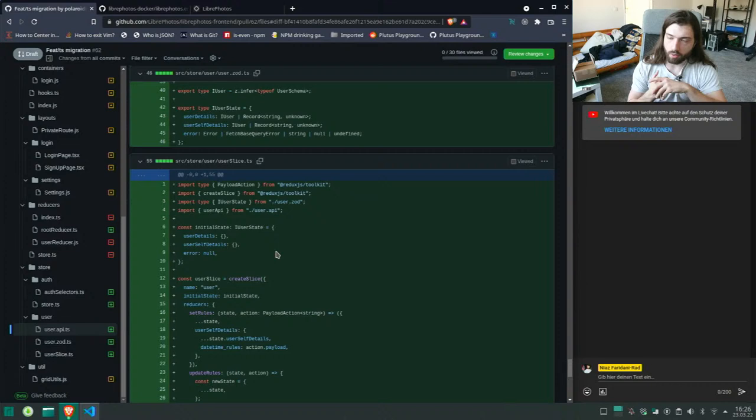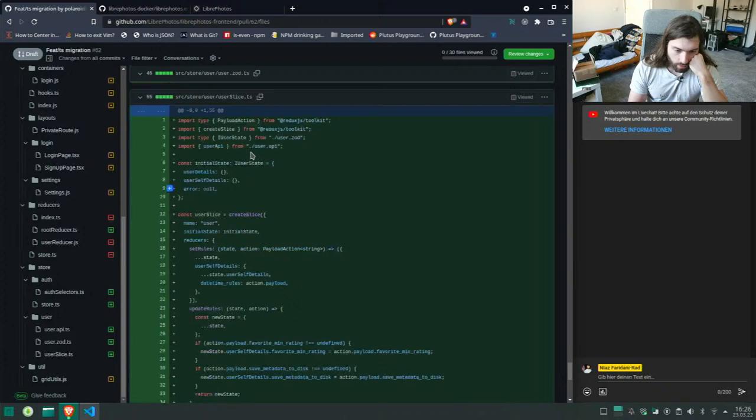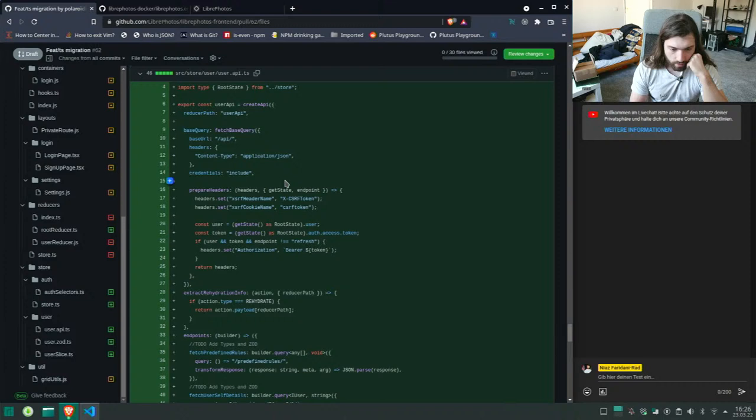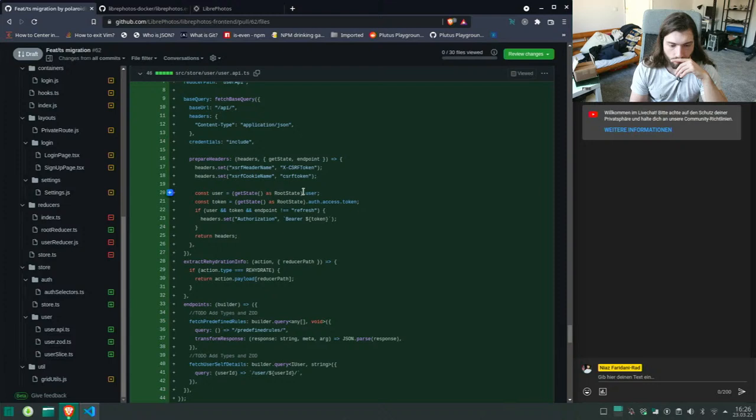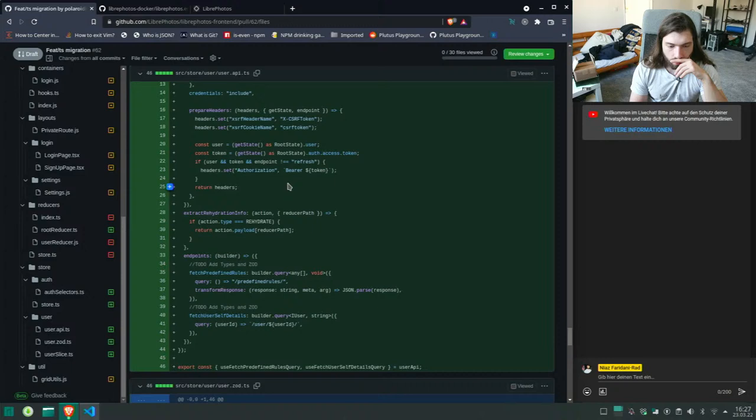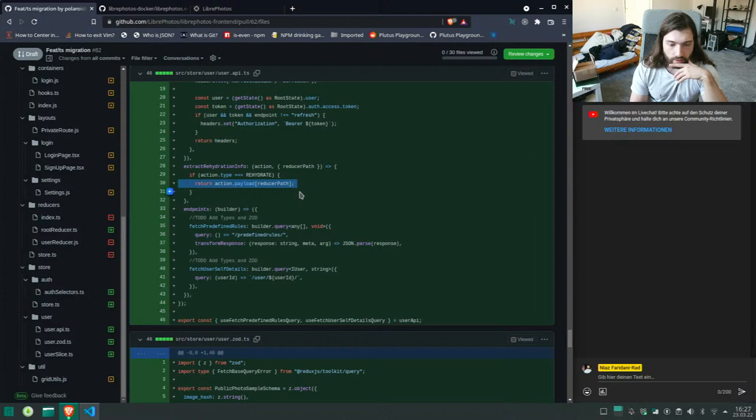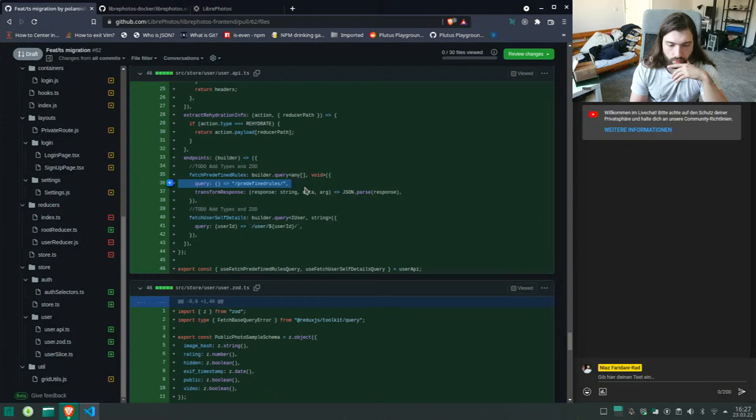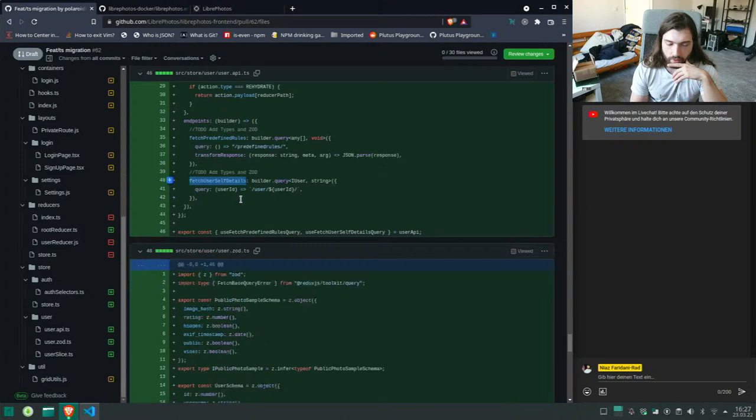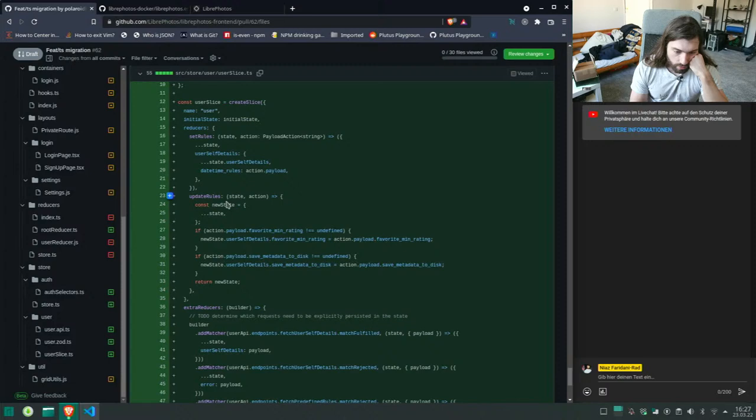Initial state, user details, user self details, and error. Right, so if we go here, we have our base URL, application JSON, yes. Credentials include, all right. And then our header and stuff like that, which we get from our auth thingy. And yeah, that's the header. Extract rehydration info. I'm not sure what that means. And these are the things. Fetch predefined rules and fetch user self details. Add types and sort. Okay, they're not yet typed. And then we add these actions here, right? User self details, datum rules.